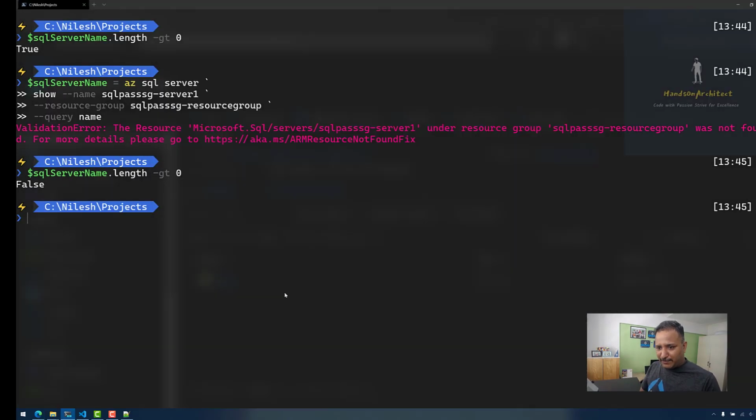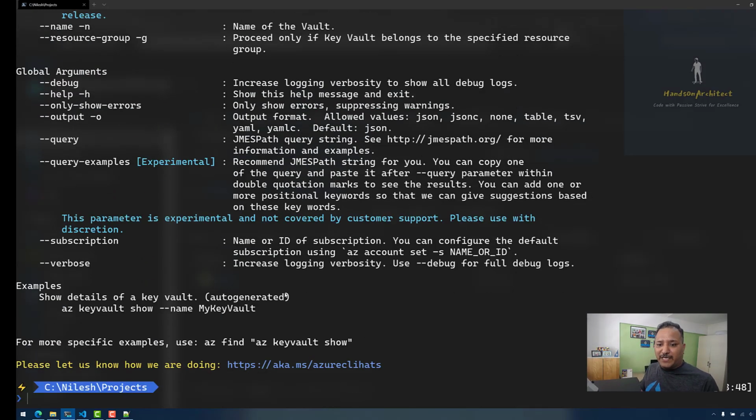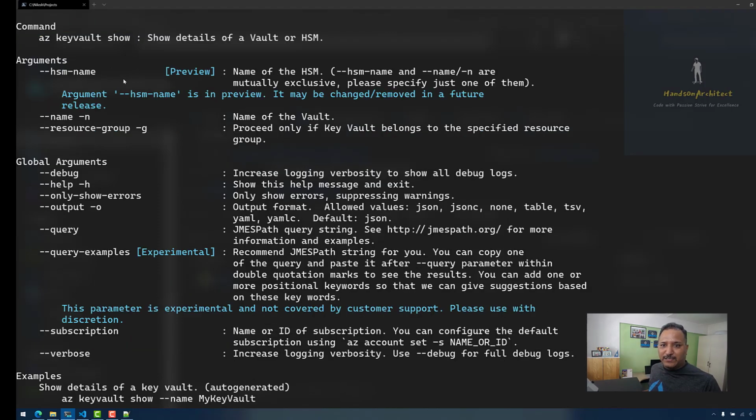Now let's use the same technique here to check for the existence of the KeyVault. For working with KeyVault, we have az keyvault as the top level command, and let's run again the show and the help for the show command. By now I assume that you know how to work with the help command. So instead of doing az keyvault and help, I directly drill down to the show level because I know there is a show command, and you can see that it again takes the name of the resource, the KeyVault, and the resource group name.